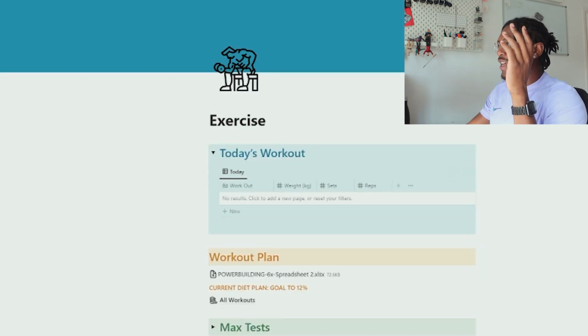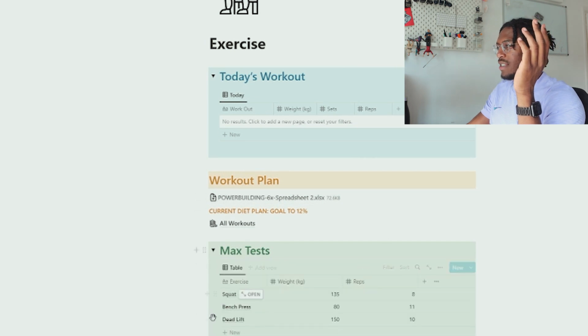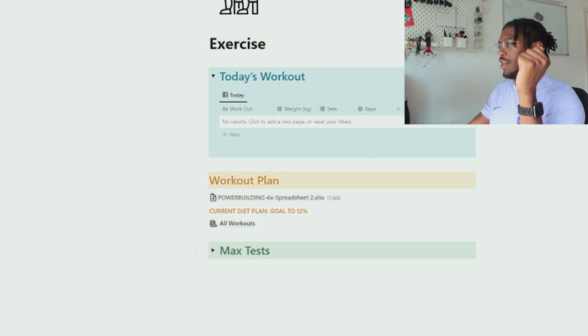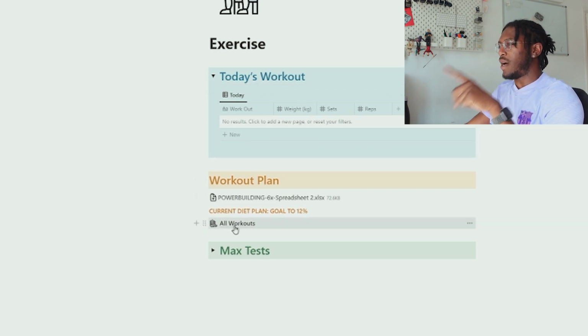So what I've got is my exercise dashboard. As you can see, I've just got the current workout plan that I've got. I've actually got my max tests in here as well. Have a quick cheeky look at that, see how strong your boy is. And then we've got this section here that says today's workout. This is what we're going to be actually diving into, but before we get to this bit, we need to open up this master spreadsheet.